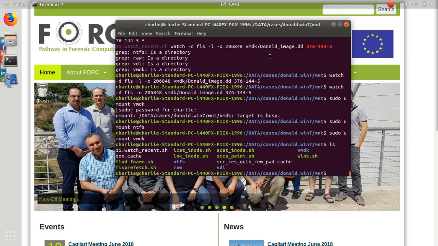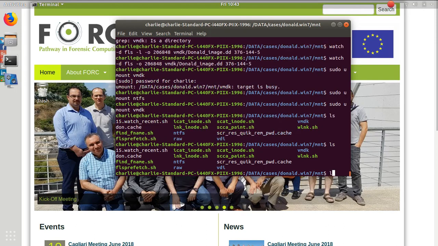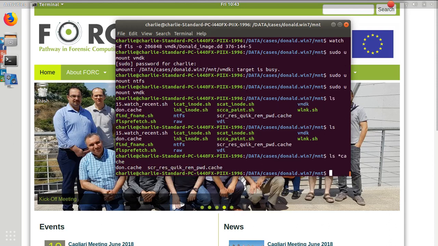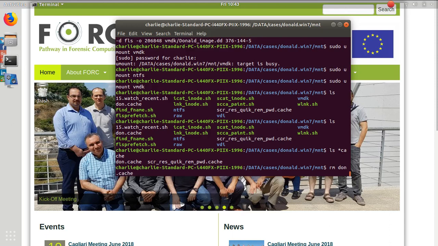Okay, I wanted to show you how to set up a virtual machine. Actually, the first thing I'm going to do is an ls, and there's an ls star cache. These are cache files I've been working with, so let's just remove the don.cache file.